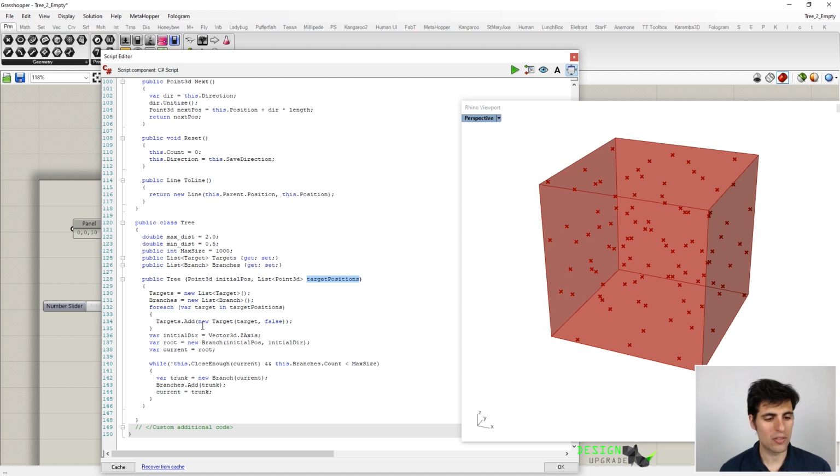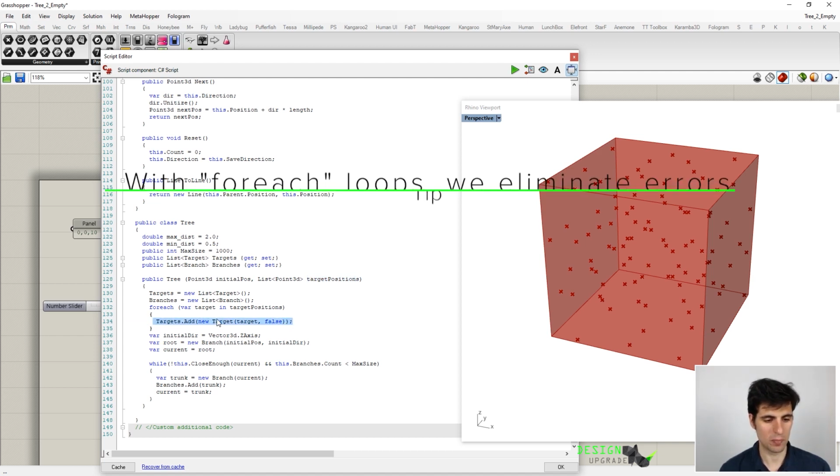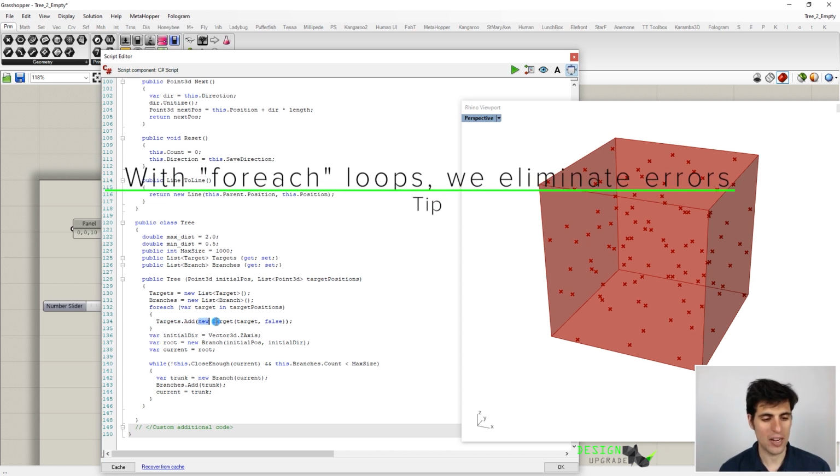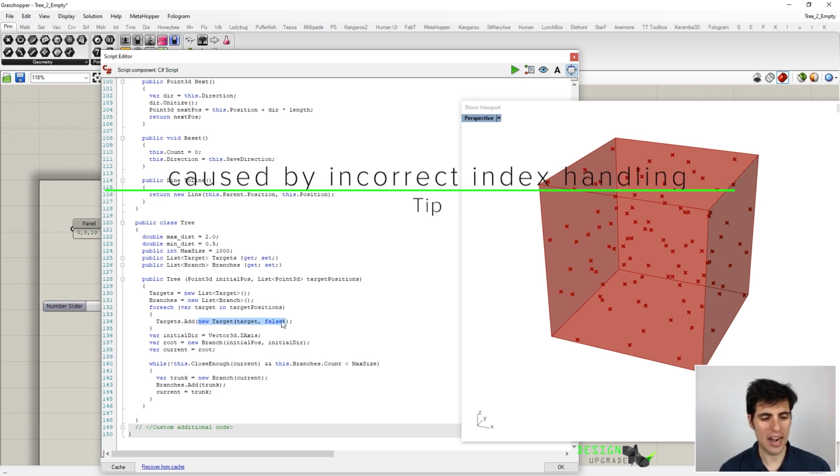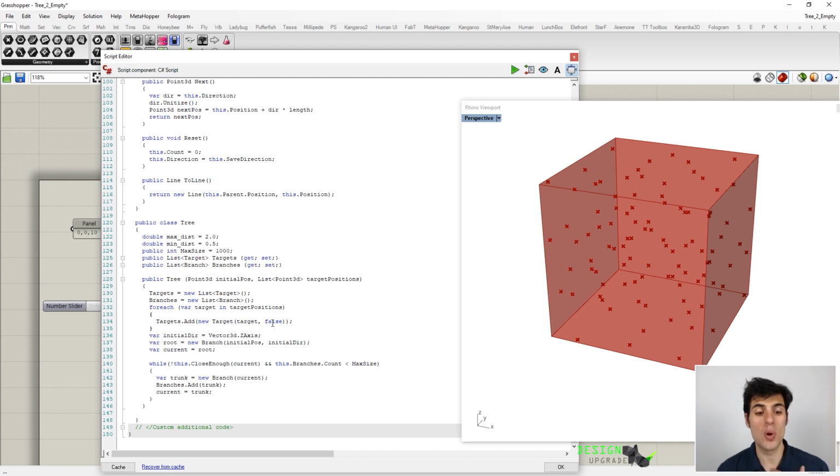So we are going to define those targets in this way, just basically as a for each loop. So we are constructing our new target objects right here, and of course we are setting them as false because they are not reached yet. And then what we are also going to do inside of this constructor is to define the tree trunk. So we are going to do it like that.